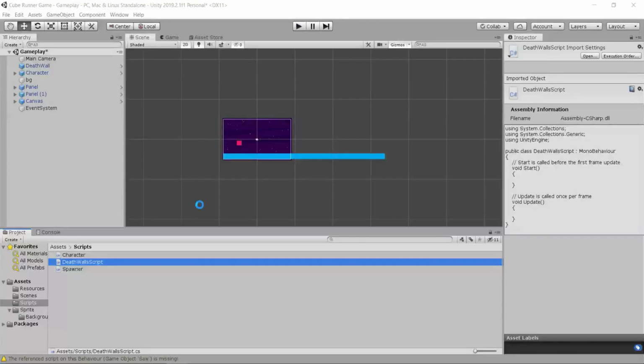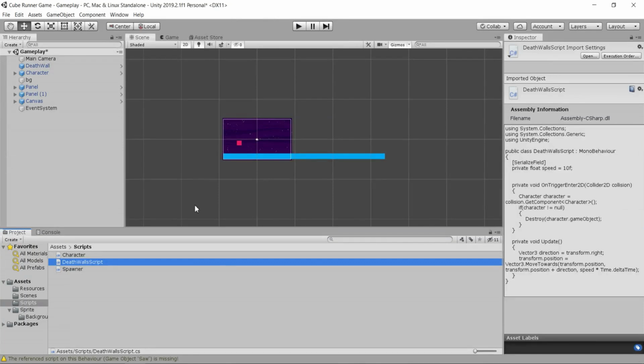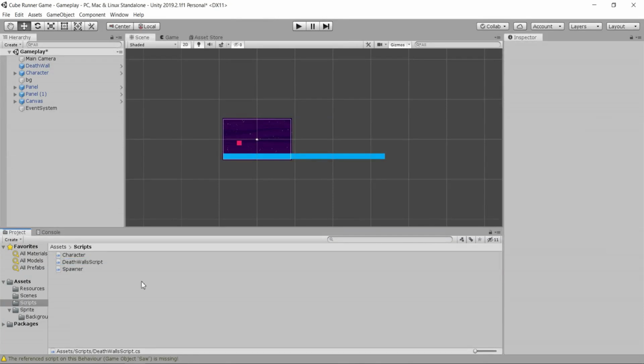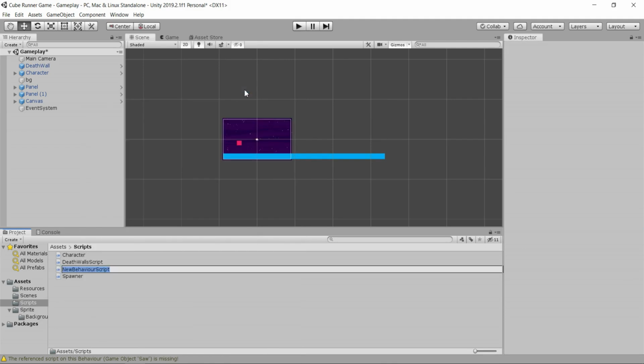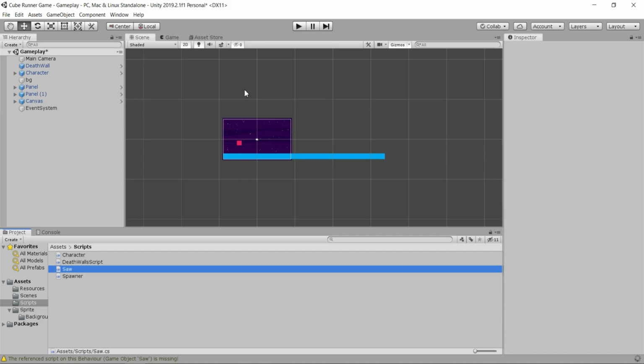We'll save this, go back to Unity, and before every test we'll create all of the rest of the scripts that we need, for our saw, for our turtle, for our other game objects. That's actually the shortest script in this tutorial. So I'll go here one more time, create a C# script, and this is going to be the Saw script for our saws in our spawn game object.